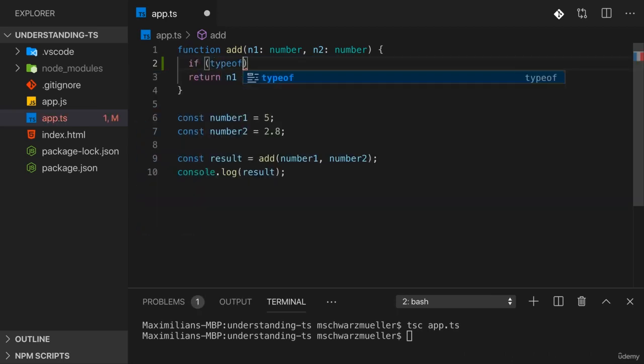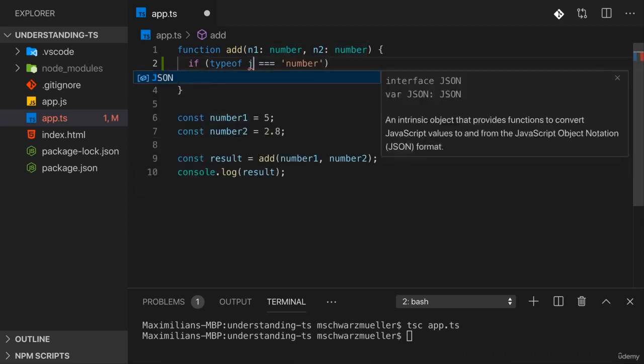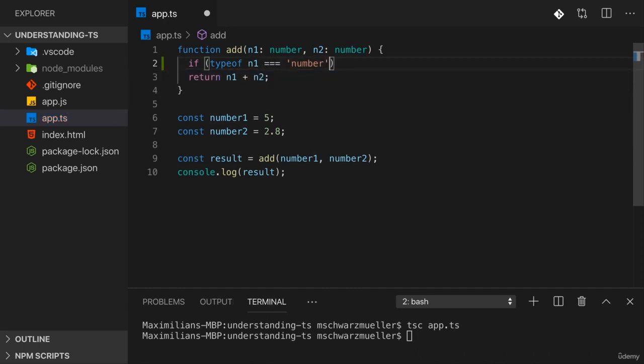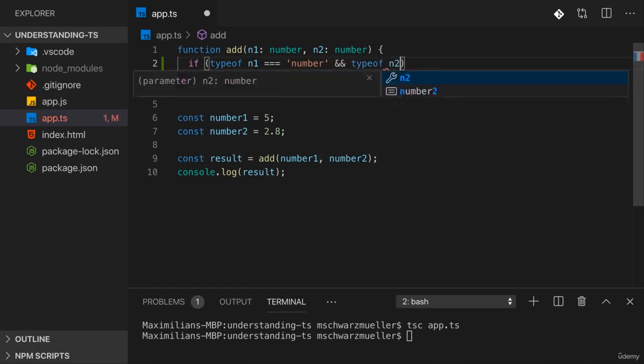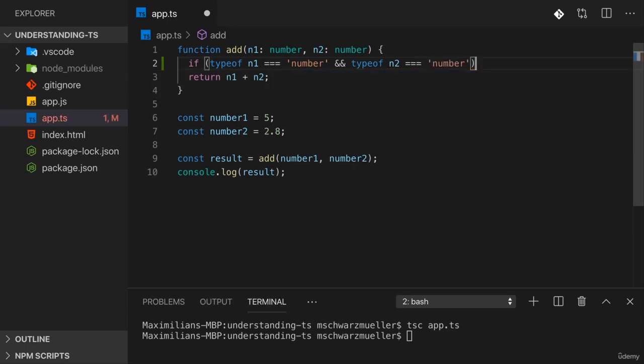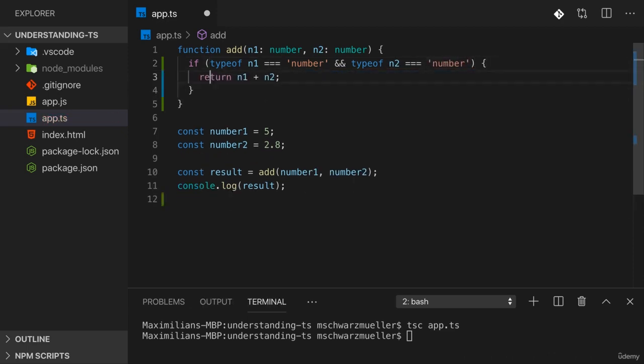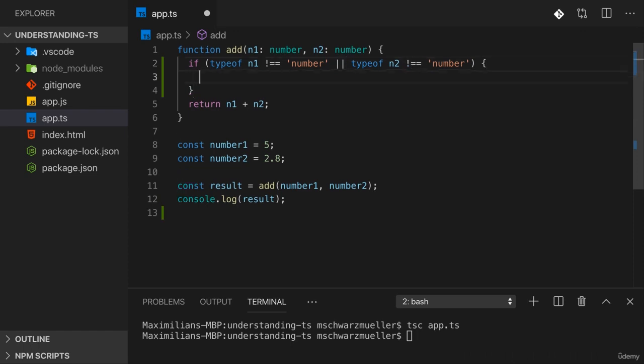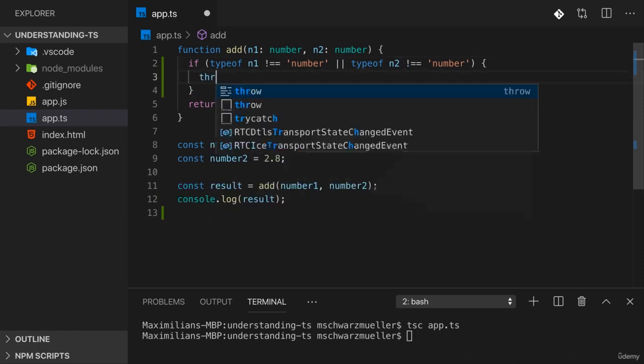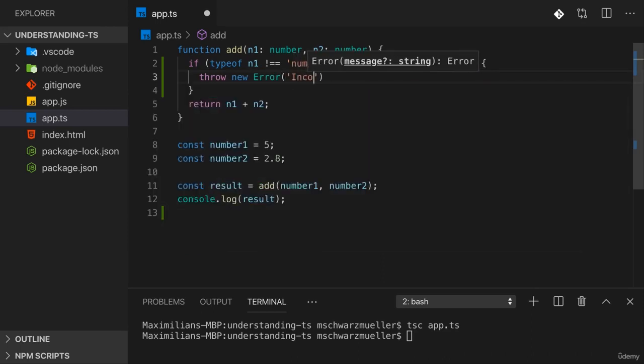We could check if typeof n1 is equal to number, and we could also check if typeof n2 is equal to number, and only perform our operation here if it is, and otherwise throw an error. Or do the opposite and check if n1 or n2 is not equal. And if either of the two is not a number, then we could throw a new error where we say incorrect input. This actually would be a non-TypeScript way of ensuring that we can't call this function with a string here.